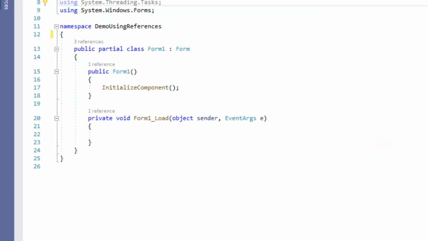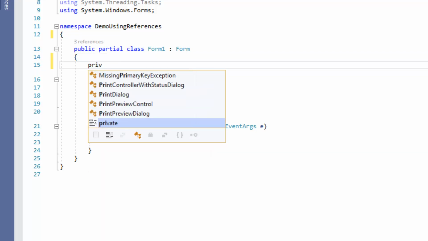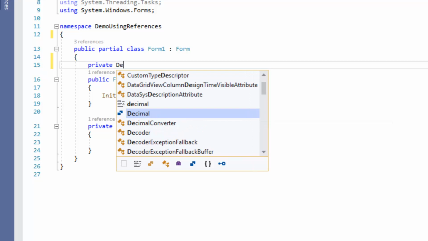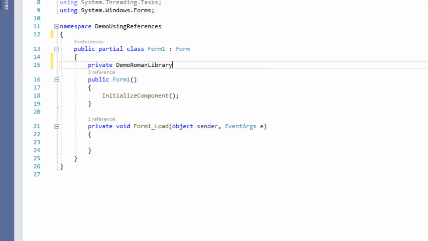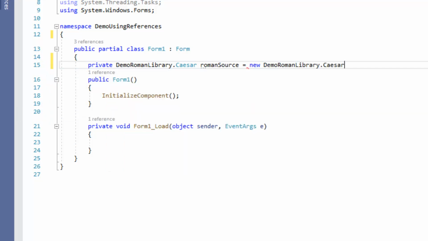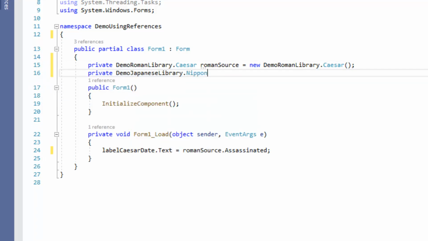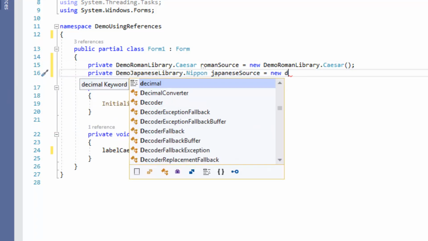We go back to our Windows application, and let's create a field. So there's the namespace followed by the class, and I will instantiate that object like so. And that will allow me to get information from that object. So I'll assign that to a text field, and now the value of the text property for that particular label will be filled in. I can do the same thing for the Japanese date and assign that to the Japanese label.